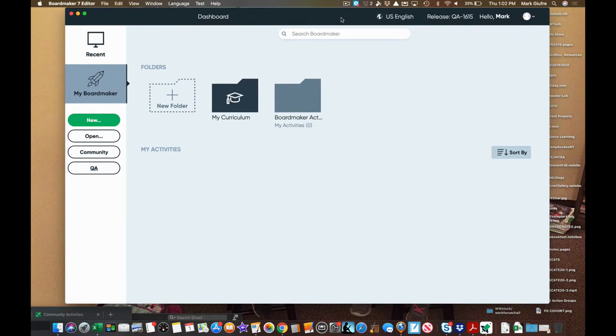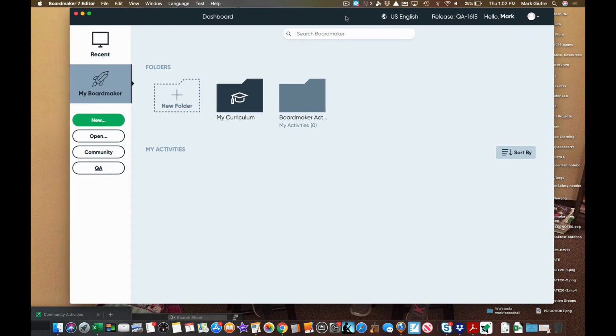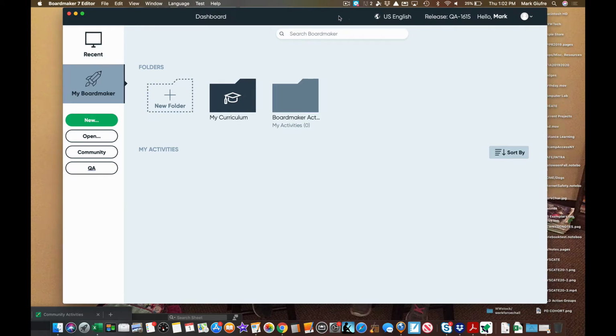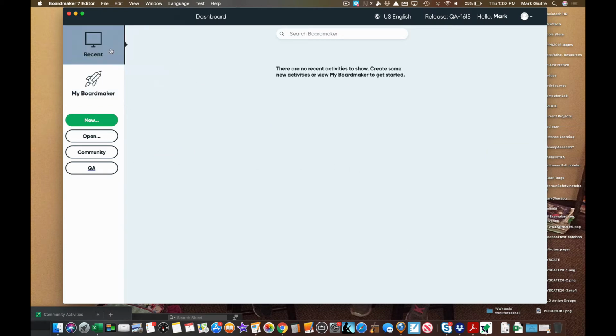Once you open that, you will be prompted to log in with the username and password that you've been using, or if you're assigned a new individual one, you can use that as well. And you will be brought to a page that looks like this. Notice I'm in my Boardmaker 7 editor right now, and this is the interface of it. Let's look at a couple of these menus on the side.